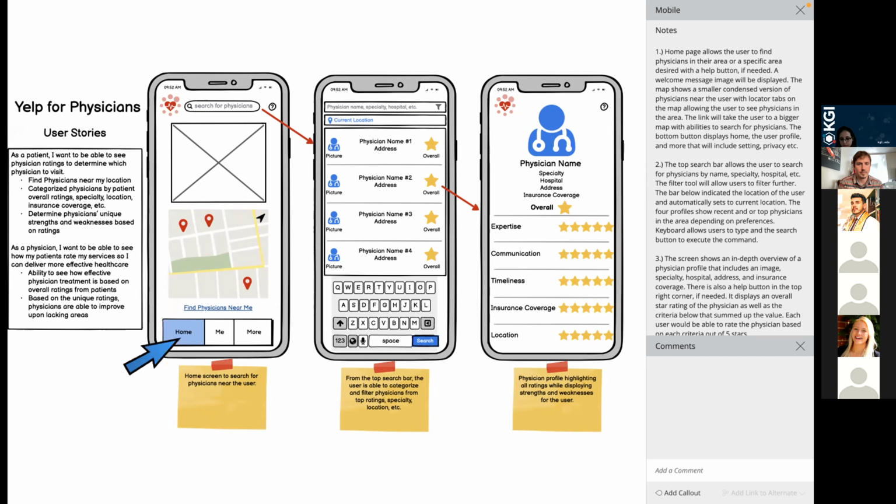And then lastly, on the bottom right here, you'd have a home screen. So this is the home screen. Me would be your profile for this app, and then more would be settings, privacy, and then again preferences. Right here would have a help button in case the user needs help. And then lastly, the search for physicians. So if you were to click on here, it would take you to this page on the screen, prompting a different screen.